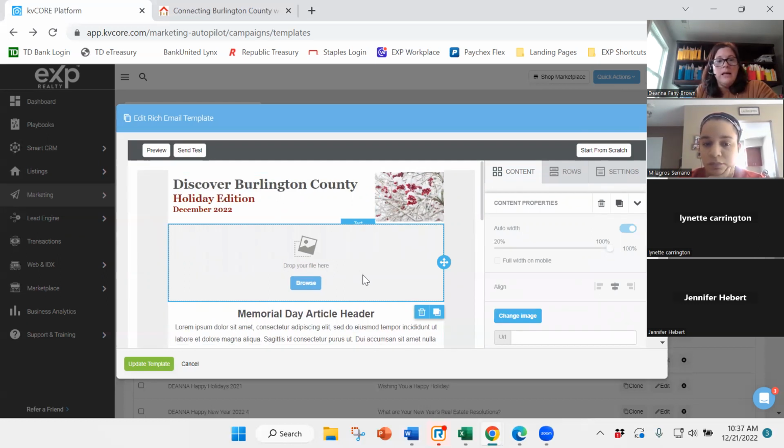Now that I have the header, I can remove sections or add sections at any time, and it's very easy to do.